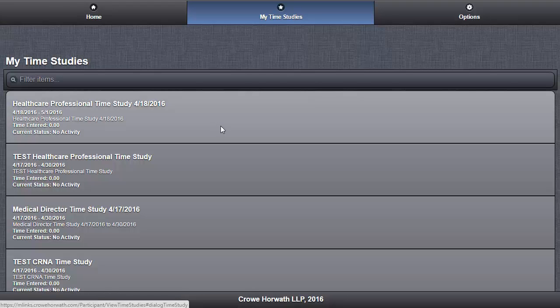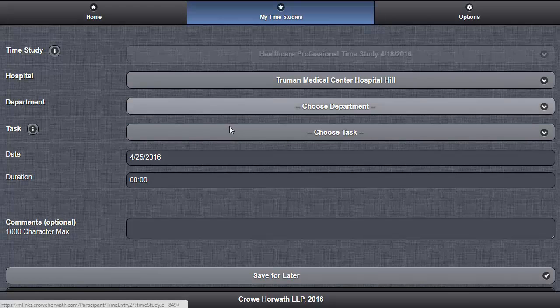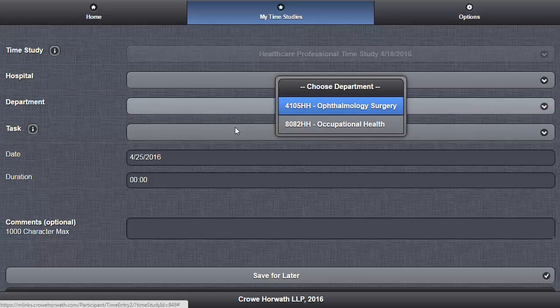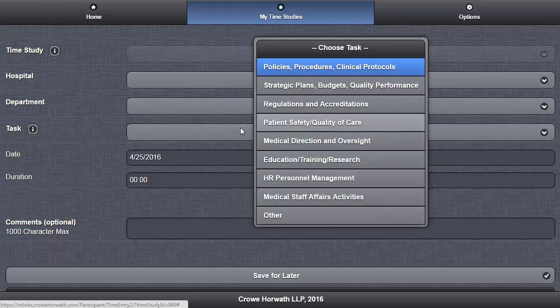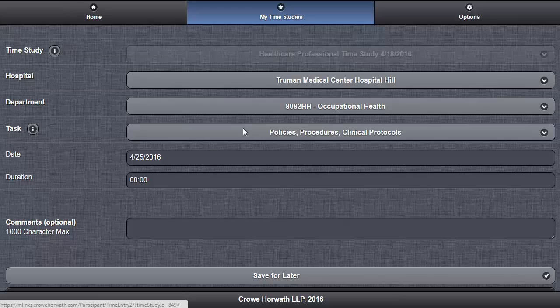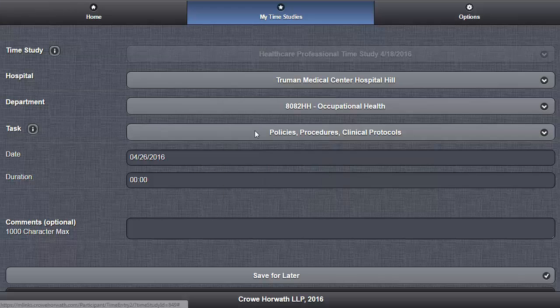So let's select the healthcare professional. We're going to add a new time entry. Verify your hospital is correct and choose your department, and then choose your task. You can click on the date field and you can increase or decrease your month by using the roller plus or minuses, and then tap Set.